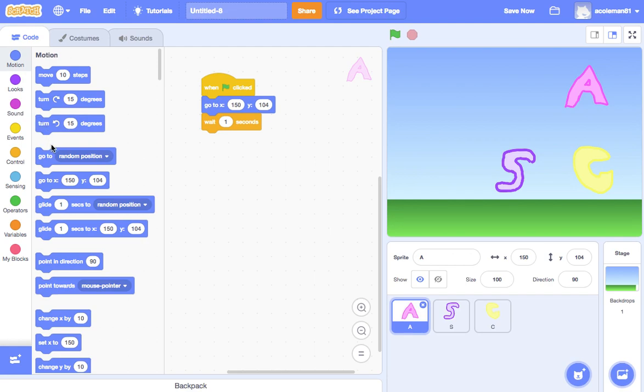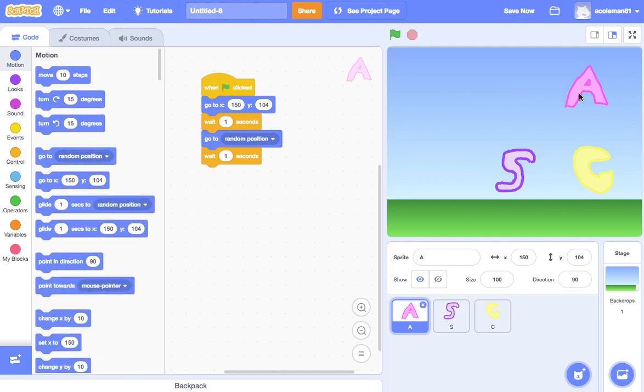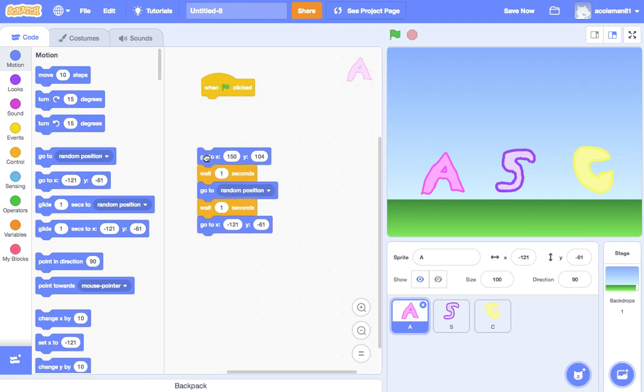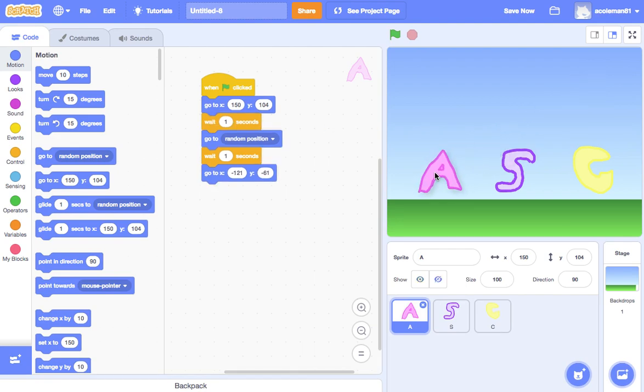And then let's go to a random position, right? Who knows what that's going to be. And we will wait for 1 second. And then let's go back to our starting place. So that is 121 and 61. Perfect. All right, so if I were to unselect any of these, like if I just wanted to try just this one first, I could, right? Only when these things are connected will they all work. So if I run my A, it goes there, waits, goes random, waits, comes back.